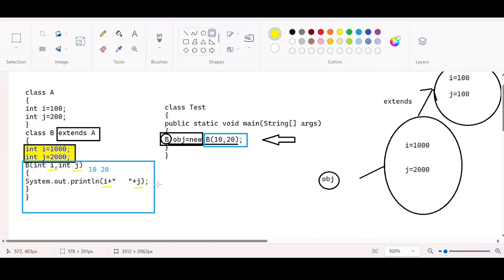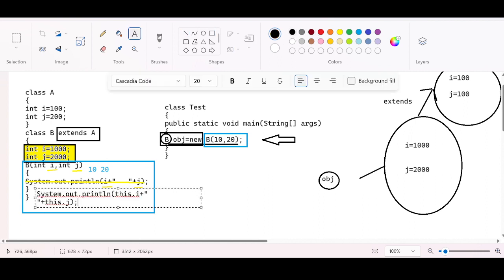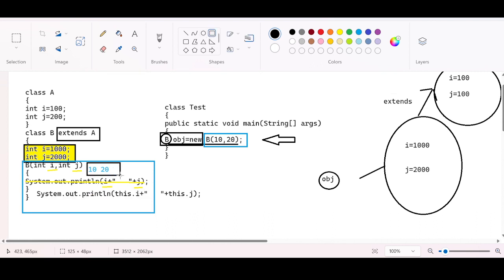The moment you use this keyword, let me copy this. So this is the statement inside the constructor. Instead of this one, let me remove this. Now I have just made some modification. I am using this keyword. The moment you use this keyword, it means you are trying to print the instance variables. It will skip printing local variables. This will not be considered. Priority will be given to the class level variables 1000, 2000.